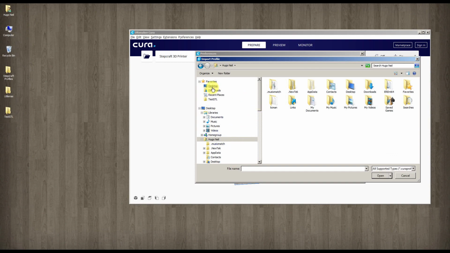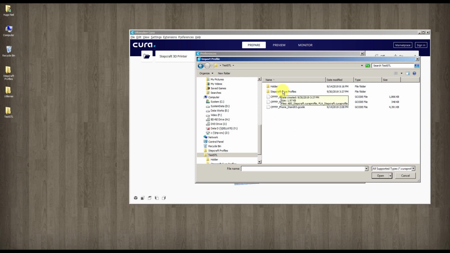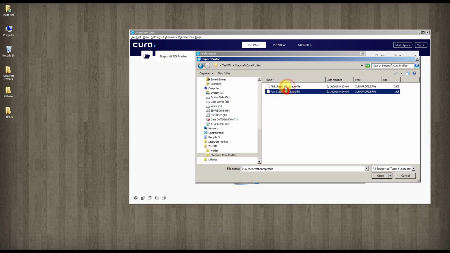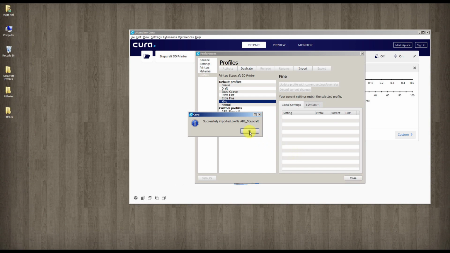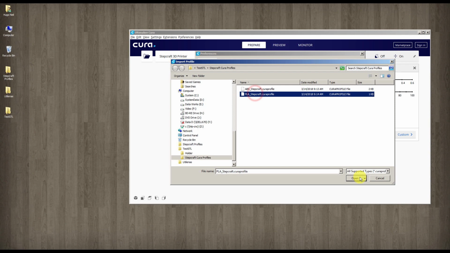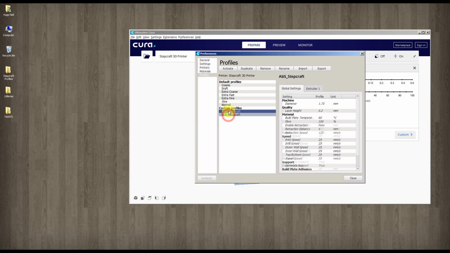I'm going to select where I have my files, and these two files are inside the zip you download from the Stepcraft server. So you select one and press open. Now the file is imported. Now you need to import the second one, the PLA. Open, and you have both of the profiles. These profiles are for the default for printing with the Stepcraft.